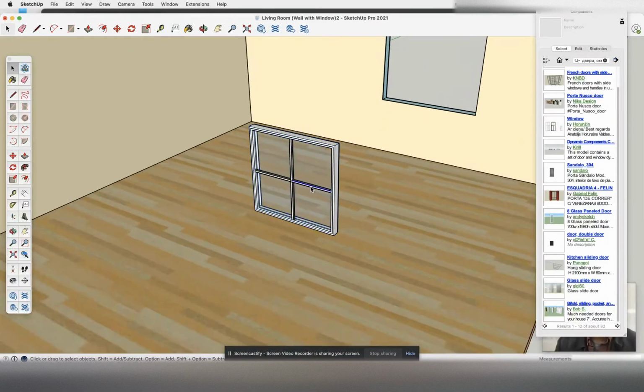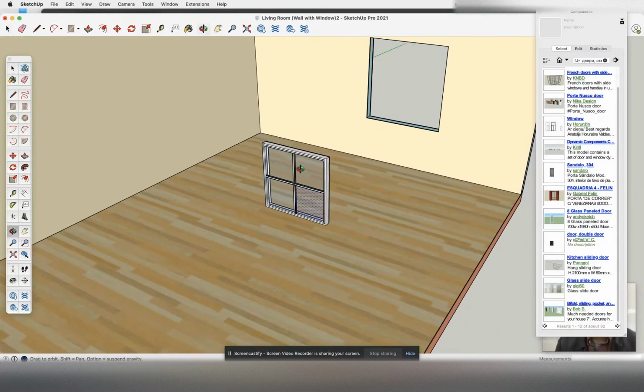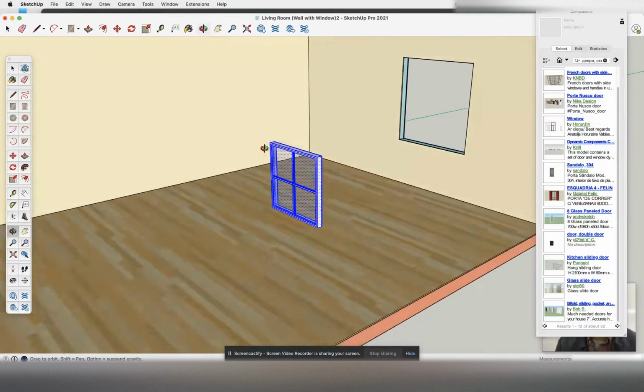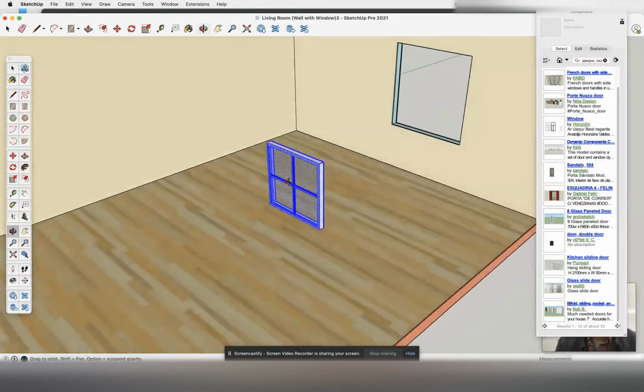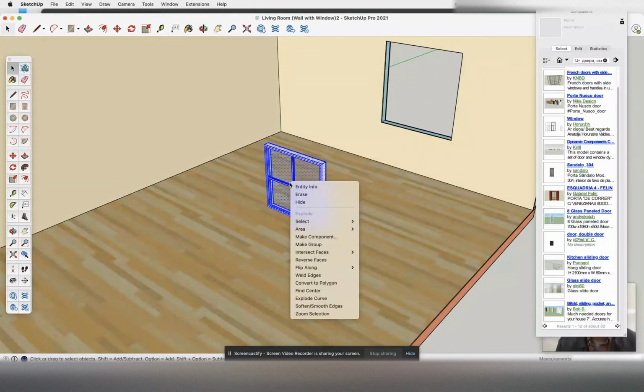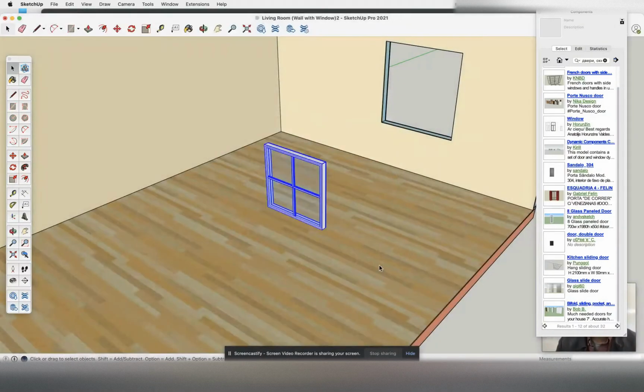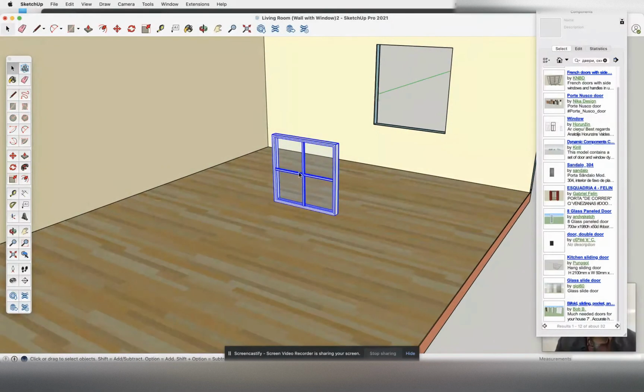Okay, now all my objects are now surfaces. And what I want to do is click once, hold and drag so that my whole window is inside of the frame that I've just created. That allows me to select everything. And I will make this a new component by right clicking and say make component. I'm gonna say create. And there you go. Now I have created a new component.